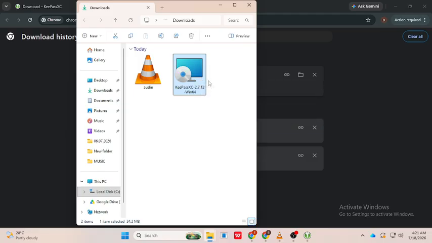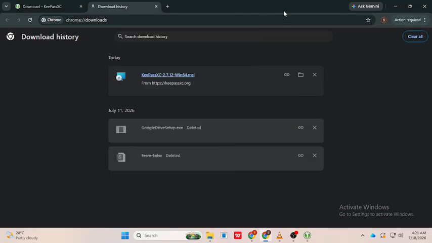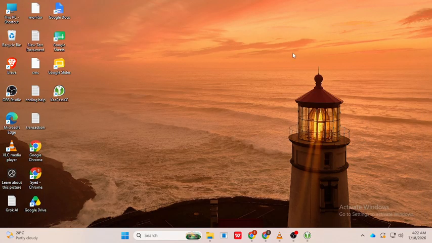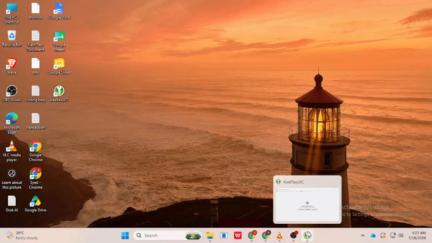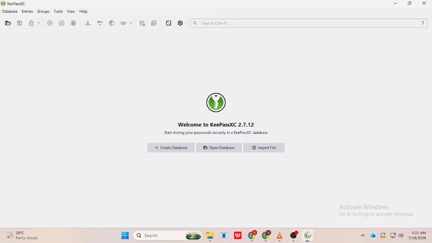Now review the installation options. You can choose where to install KeePassXC and whether to create shortcuts. For most users, the default options work perfectly. When you're ready, click Install and wait for the installation to finish. After the installation is complete, click Finish to launch KeePassXC.